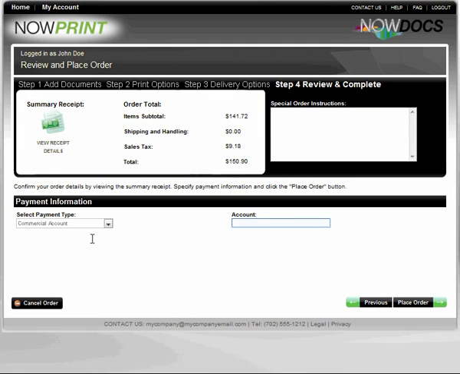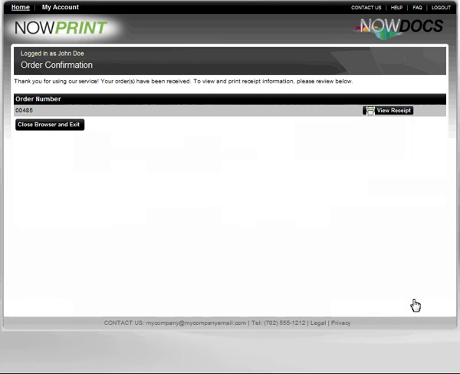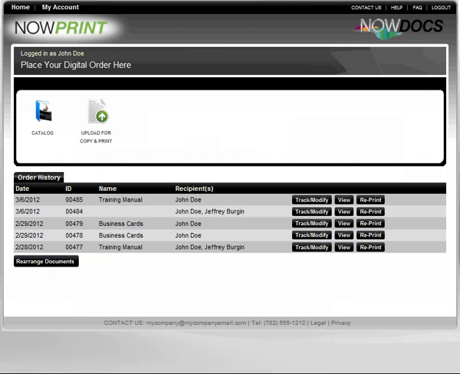Perhaps, in the instance of an account payment, they will enter the appropriate account information. Once the order information is complete, they click on the Place Order button to finish the process. The buyer is presented with an order confirmation page with their order number and a viewable and printable receipt. By clicking the Home link, they will be returned to the home page, where they can track their order or place additional orders.